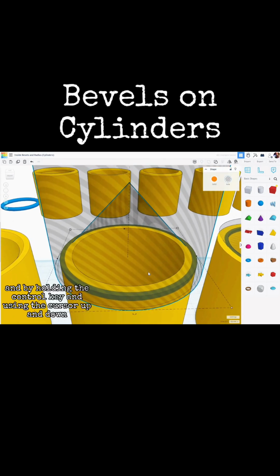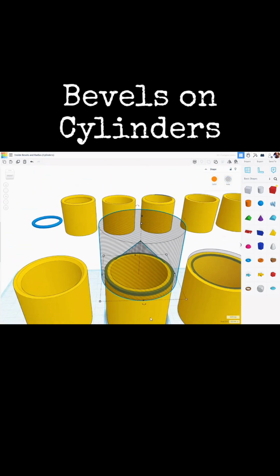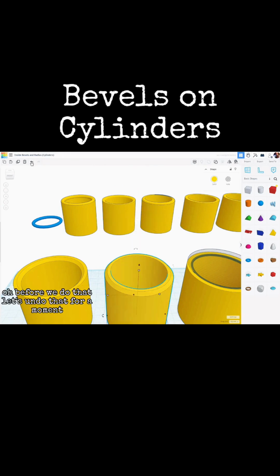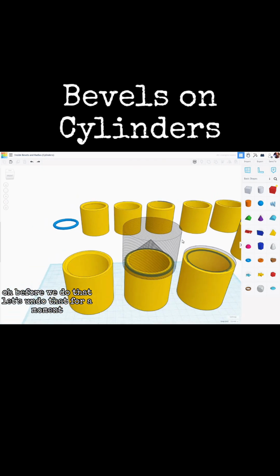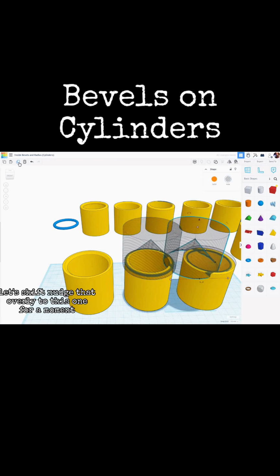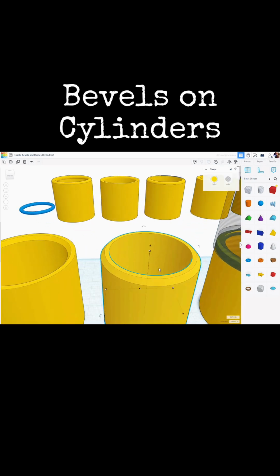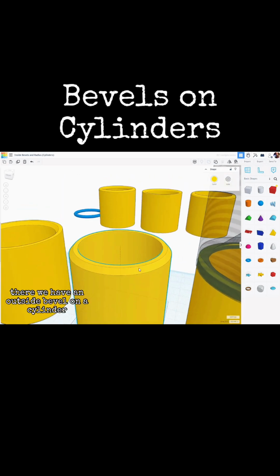And by holding the control key and using the cursor up and down, we can select how much of that we want to take off. We can shift select that cylinder and group the two of them together. Oh, before we do that, let's undo that for a moment. Let's make a copy of this object here. Duplicate that. Let's shift nudge that over to this one for a moment. Let's come back to this. We'll select that and that. Let's group the two of those together. There we have an outside bevel on a cylinder.